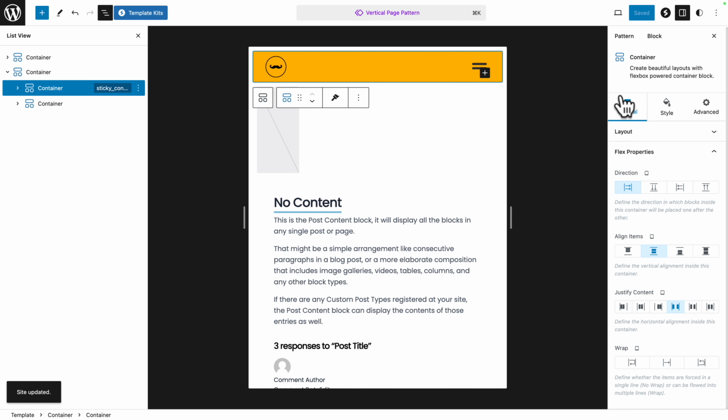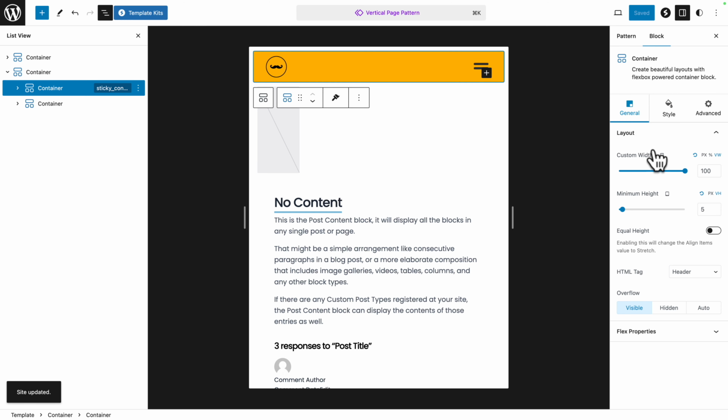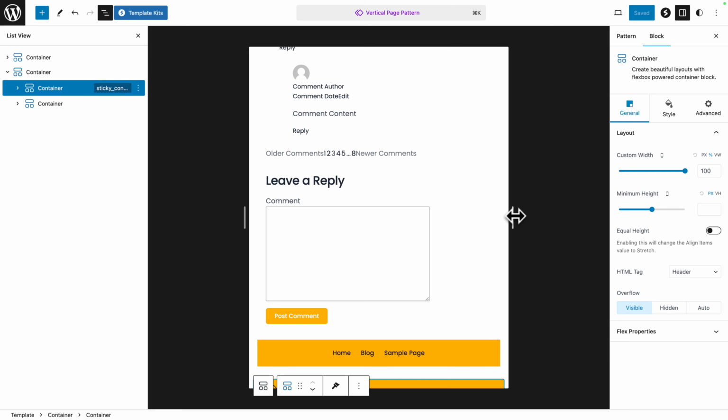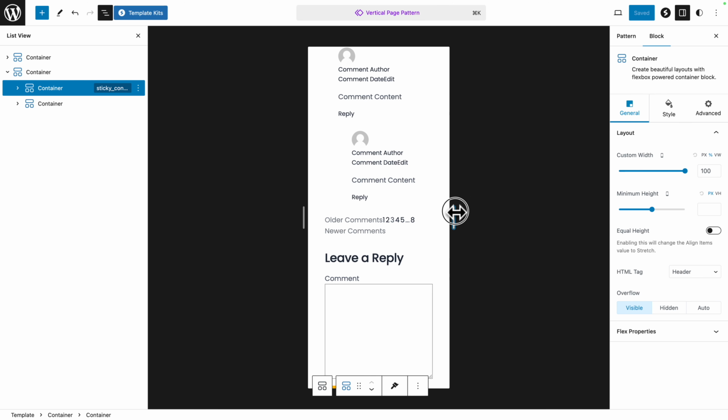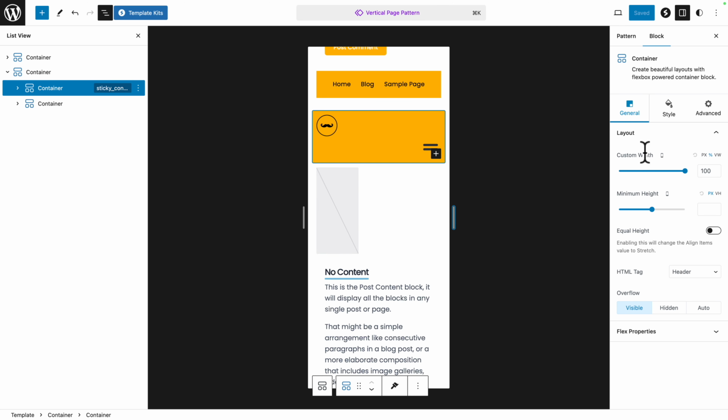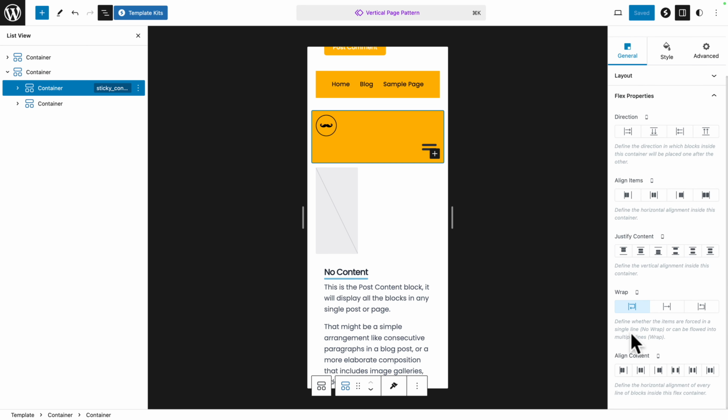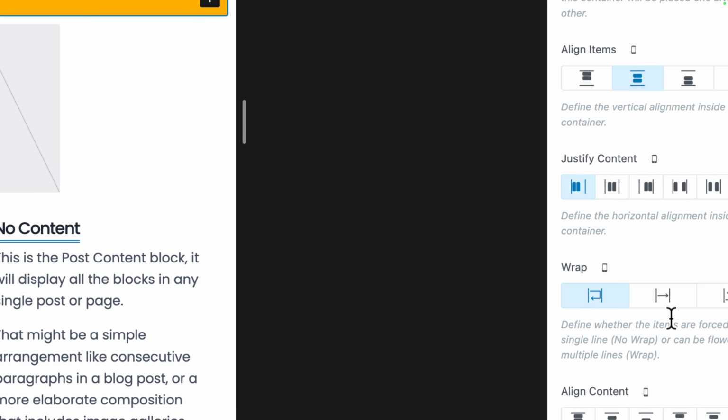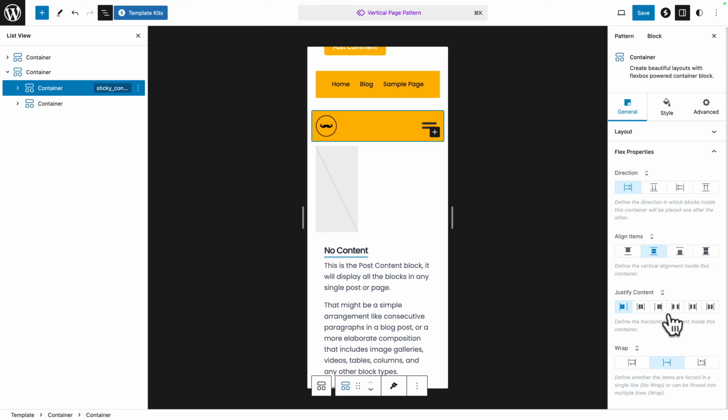Now let's go back to the General tab, Layout, and let's change the responsive icon to mobile. Actually, let me change this here on the canvas. Make sure the custom width is set to 100 VW. Then go to Flex Properties. Make sure the direction is set to row. Align items should be set to center, and justify content should be set to Flex Start. And now, very important, where it says wrap, you want to select the no wrap option.